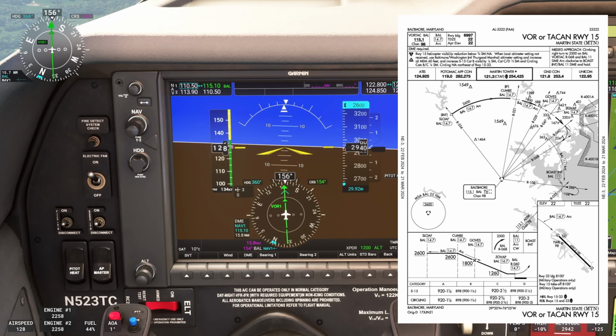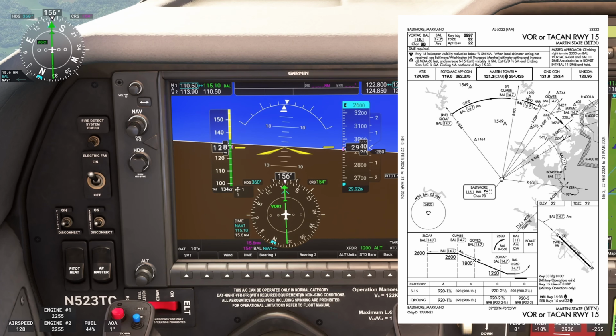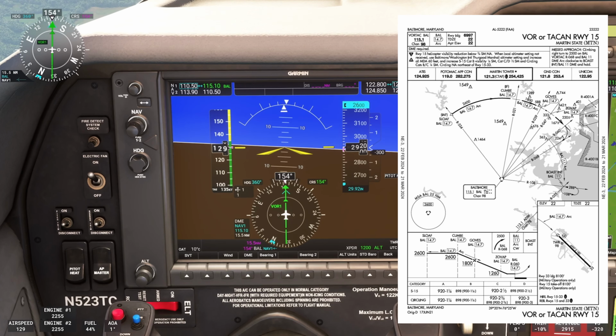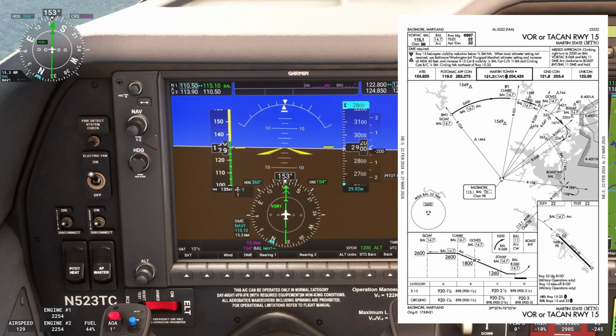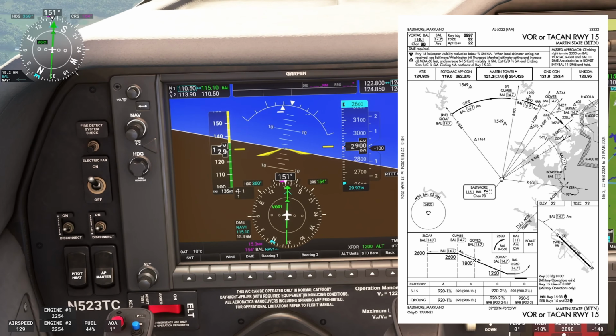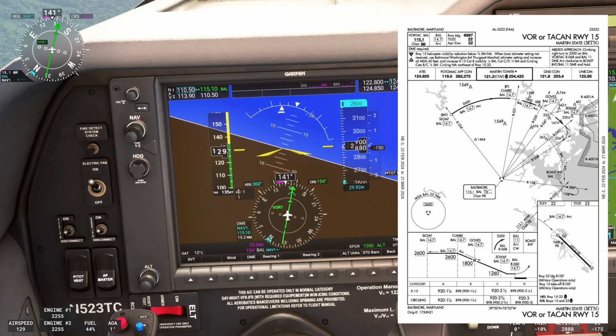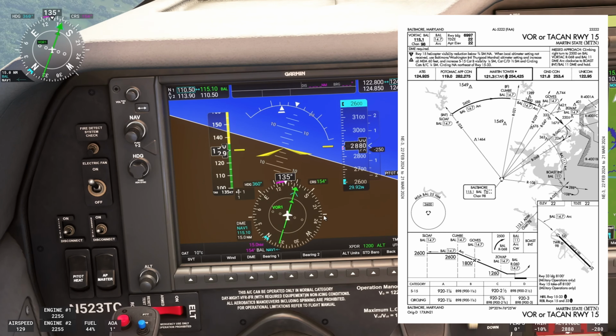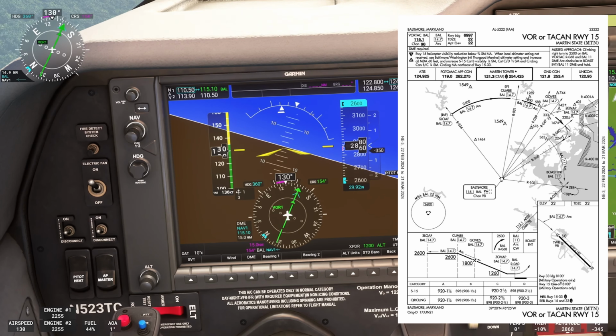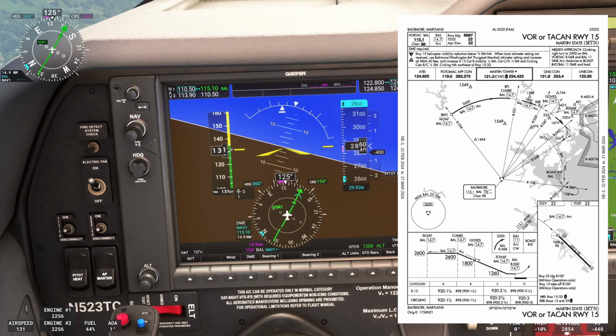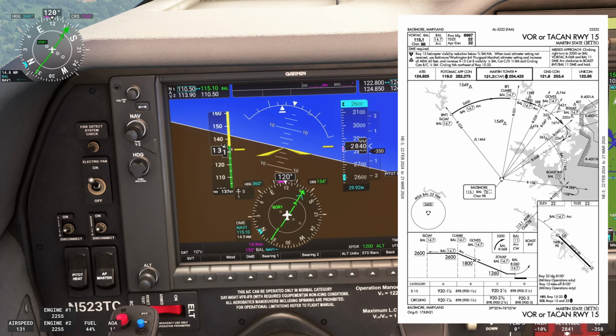15.8. 15.6, 15.5, 15.3, and I'm now turning to the left until the bearing pointer sits horizontal and it's pointing to the right. And I'll go ahead and descend to 2,600 feet.